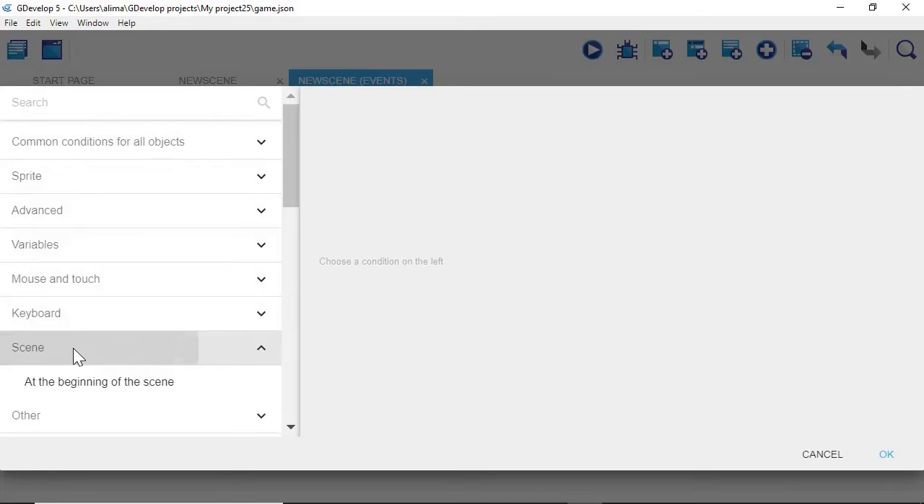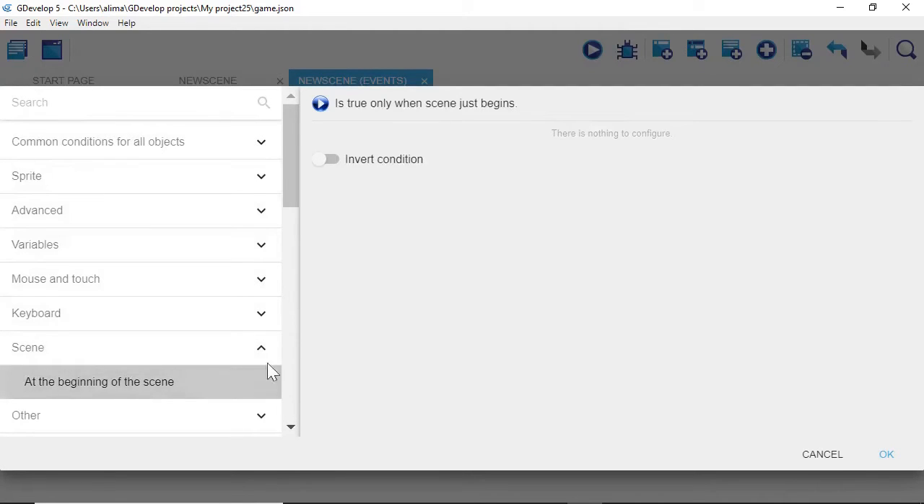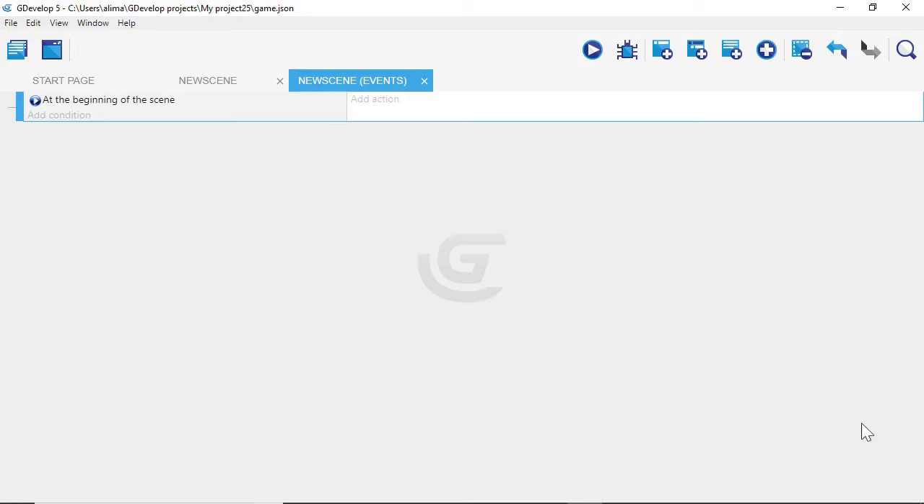So the first thing we want to do is we're going to go to add condition. We're going to go down to scene, and then we're going to go to at the beginning of the scene. So we're going to select that, and then the rest of these settings are fine. We're then going to click OK. Okay, so basically we're saying, look, at the beginning of the scene, we want something to happen.